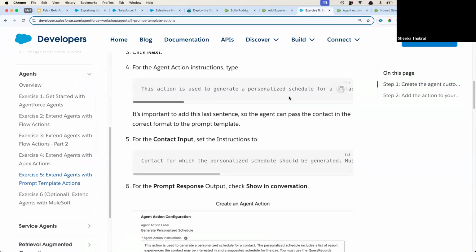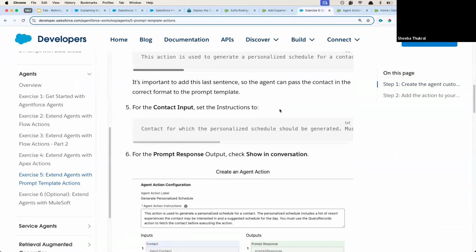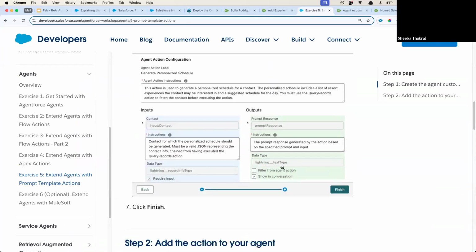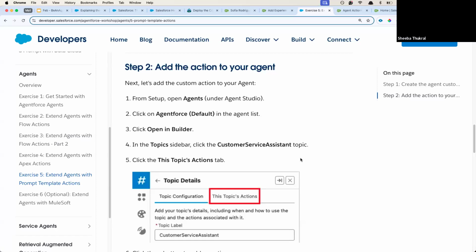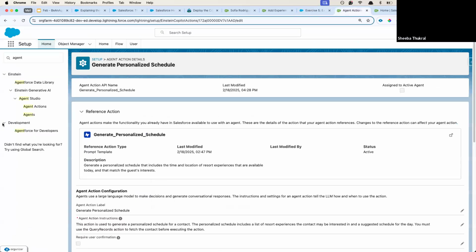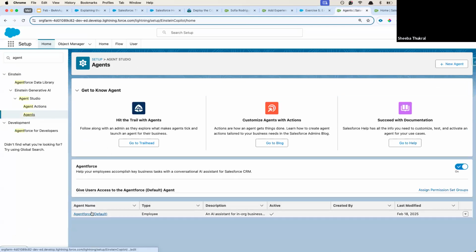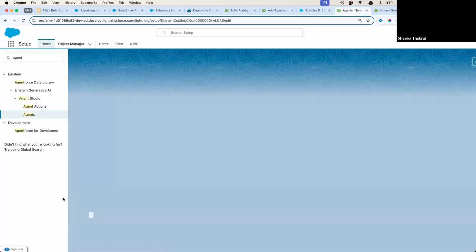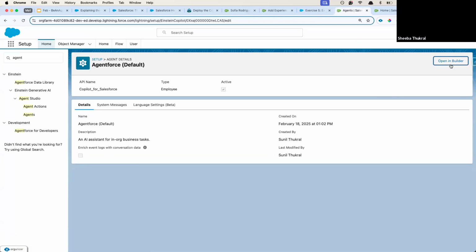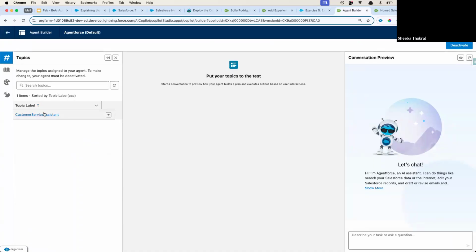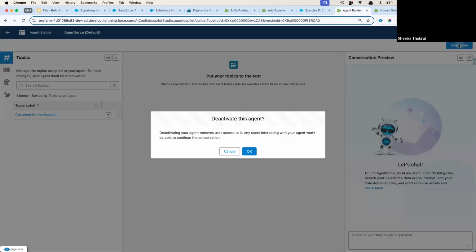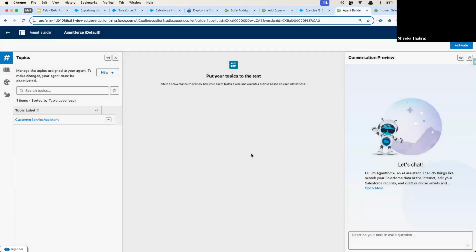So here, they have written it, and basically you just copy and paste it there. And then make sure the screenshot matches what you are doing. It's require input and show in conversation. And then add the action to your agent. So basically what I did, then we go back to the agents, open in Builder. Basically, if you are creating agents, you'll be very familiar with this interface. So in order to do anything with this, we have to deactivate it, because if it's active, we cannot do anything to it.